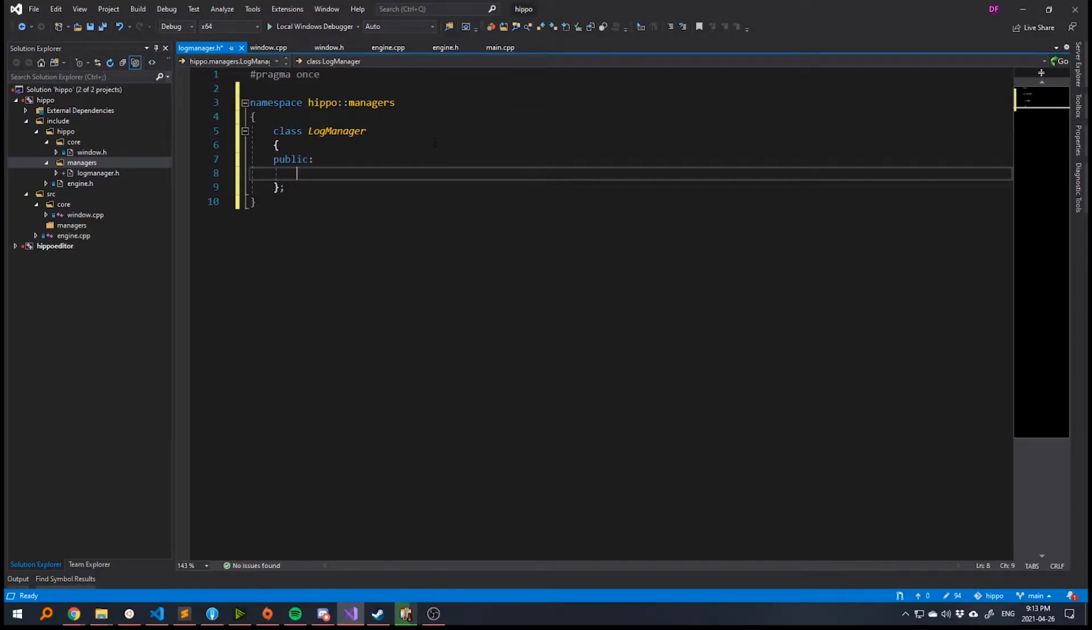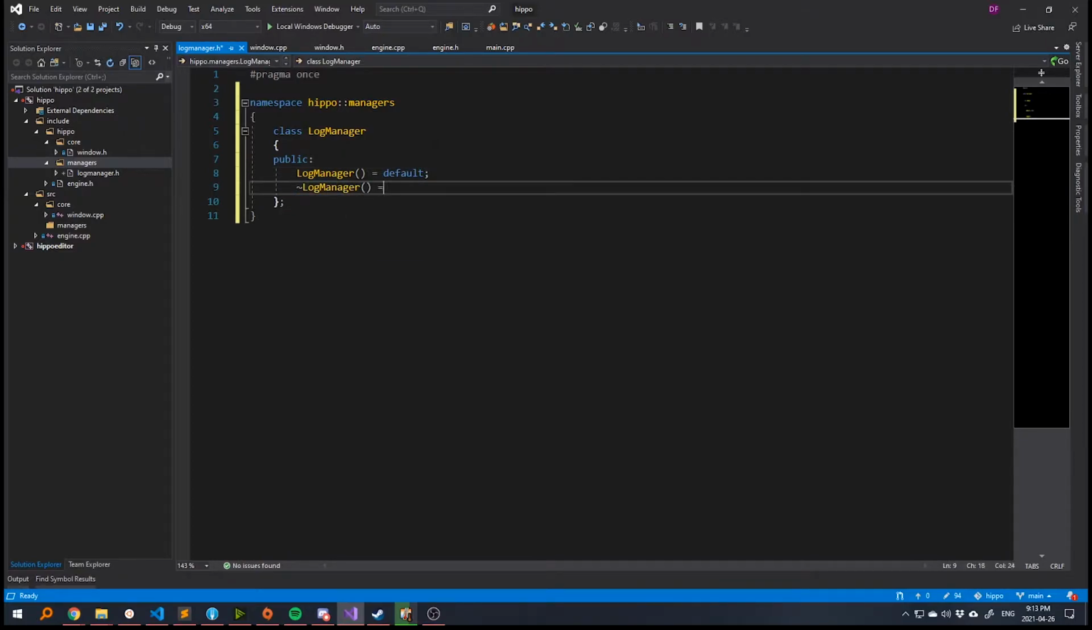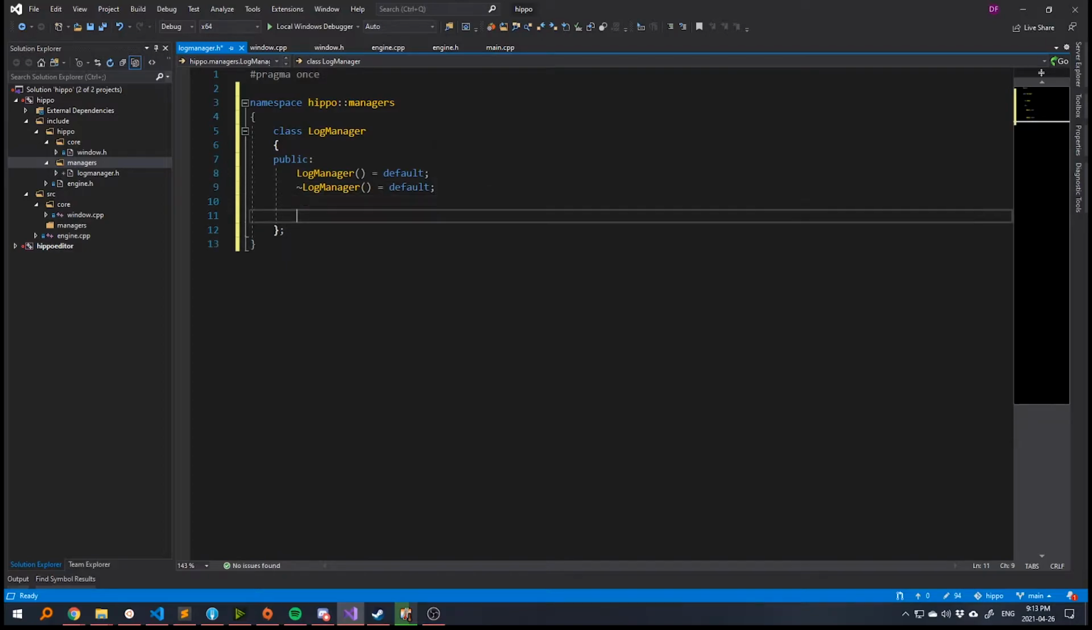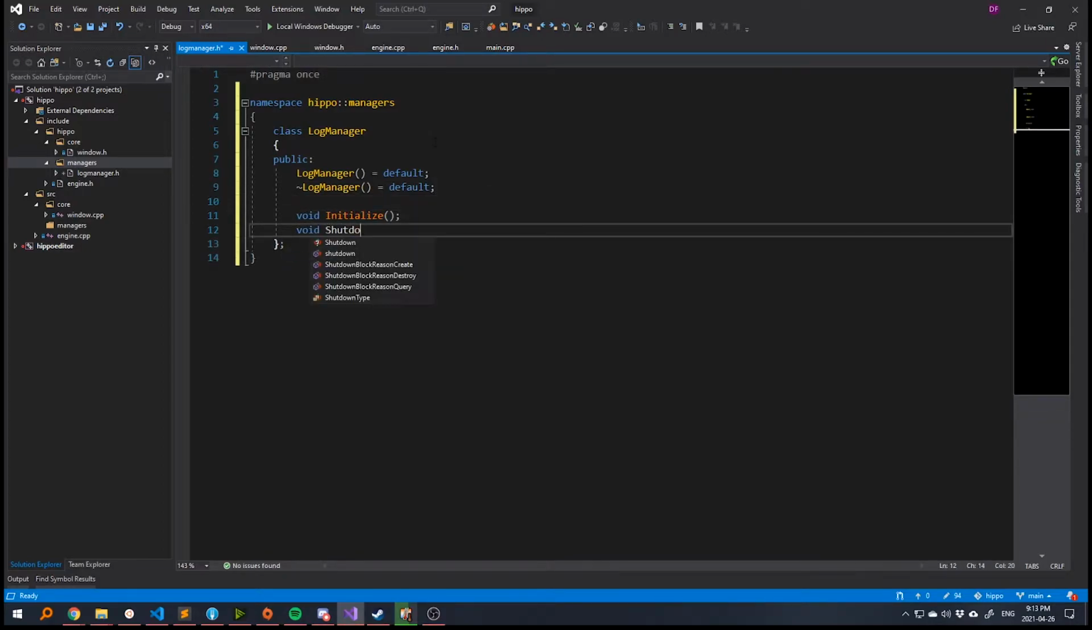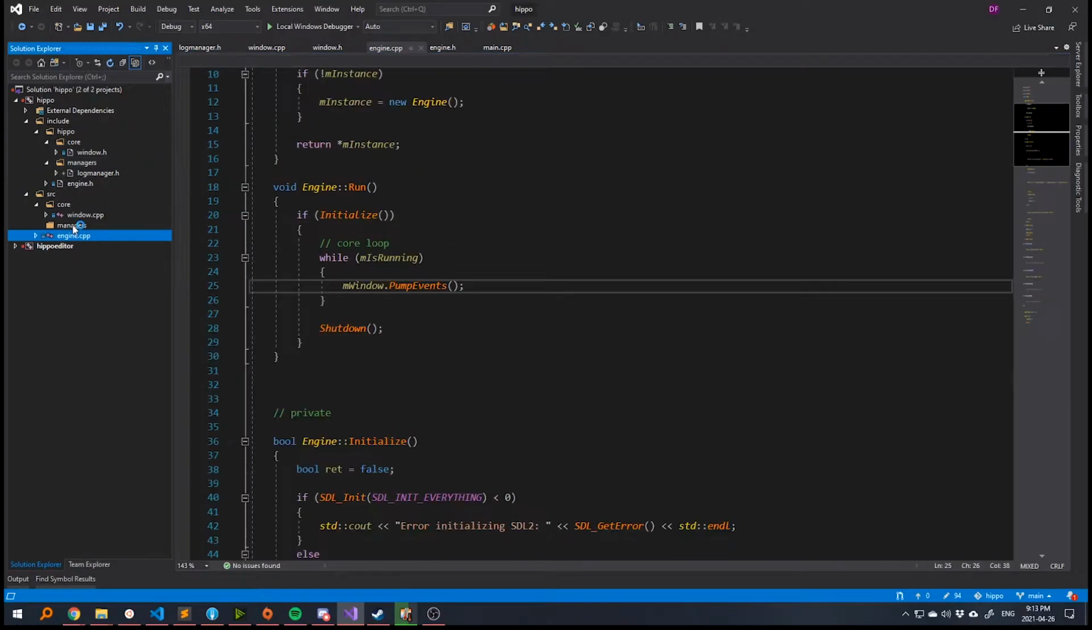I'm just going to have an initialize and a shutdown. So that's basically how our managers are going to be set up. We're going to have an initialize and a shutdown so that the engine can decide when to initialize and when to shut down each manager class. Now I'll create the CPP for it.